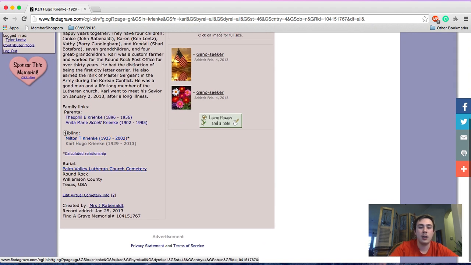Other things you'll notice is it lists the siblings right here, and you can see Milton T. Krincke, which is his brother, has a little asterisk next to it, and what that means is it is a calculated relationship. So in his brother's record, it listed him as a brother, so the computer has already made the connection that because in his brother's relationship it listed him as a brother, that the opposite is true as well, that it goes both ways. So just be mindful of a calculated relationship and investigate those thoroughly.